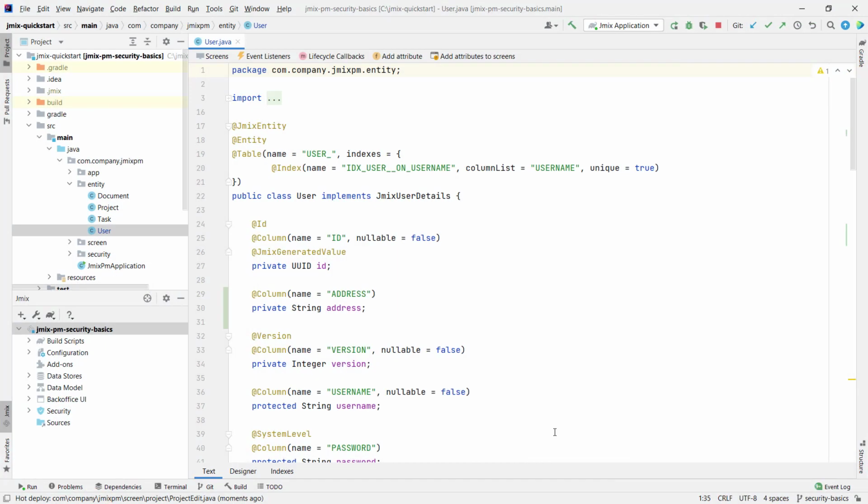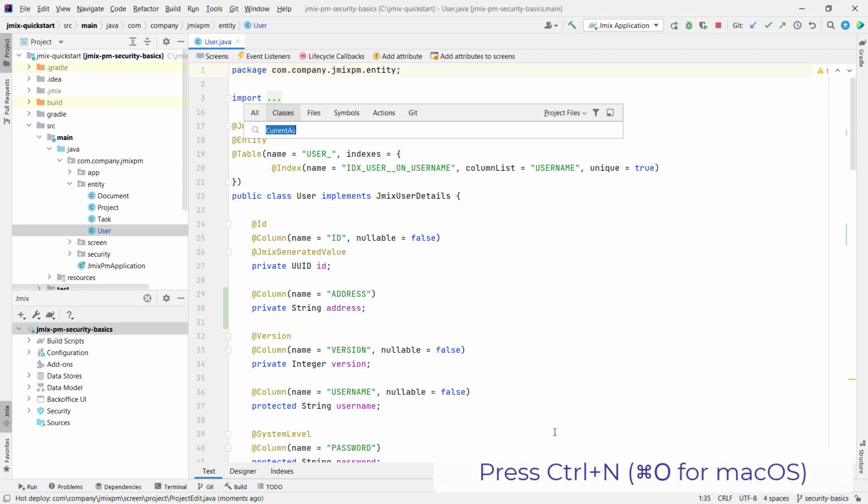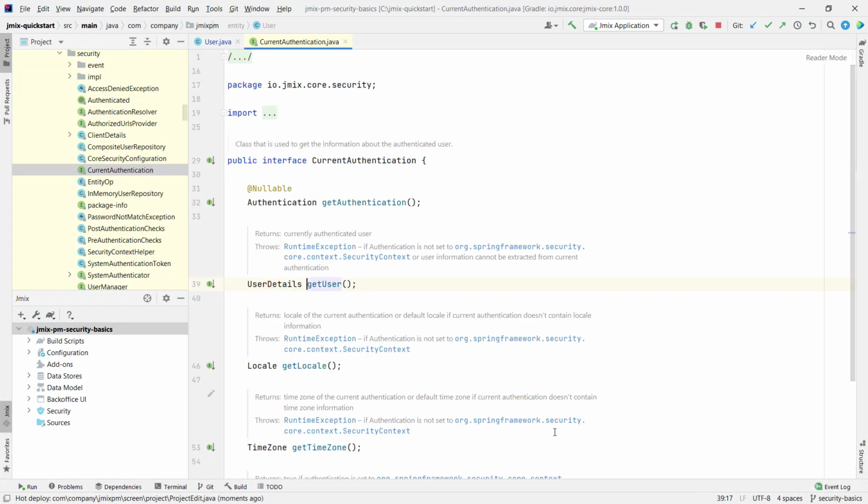In the business logic of the applications, it's often needed to know which user is currently authenticated. Jmix provides this information with the CurrentAuthentication Spring Bean. Let's consider the usage of this API in a practical example.